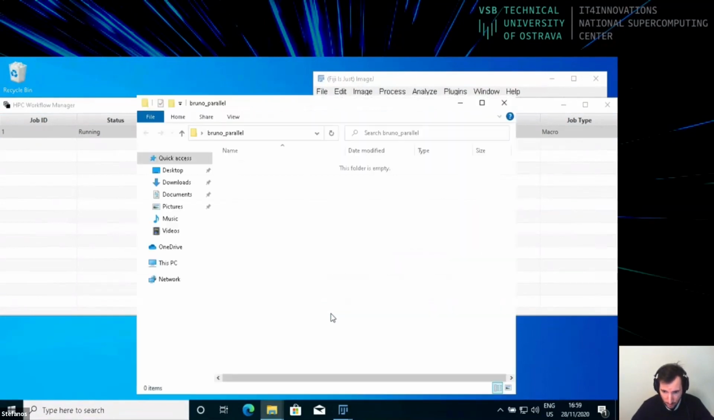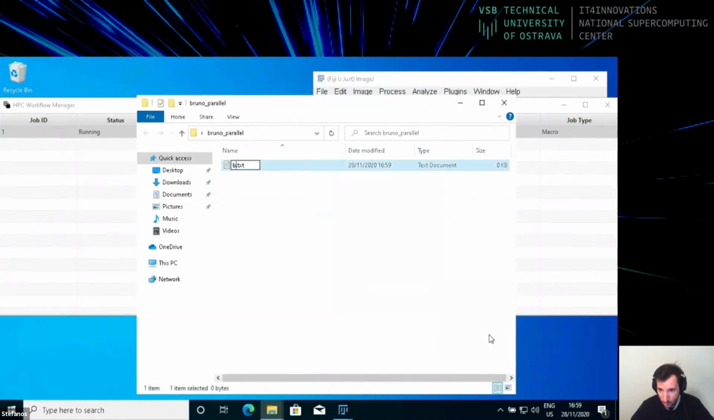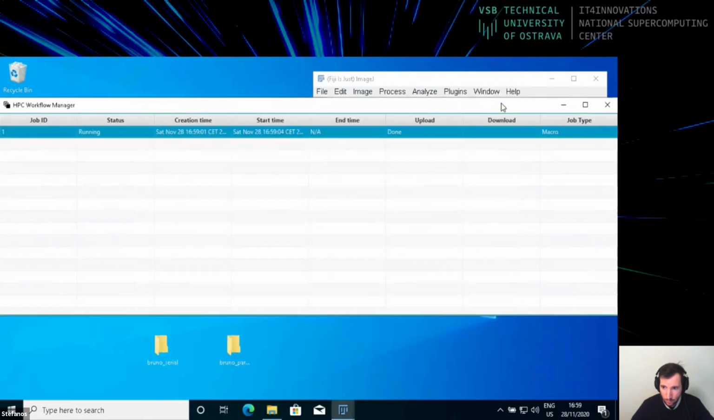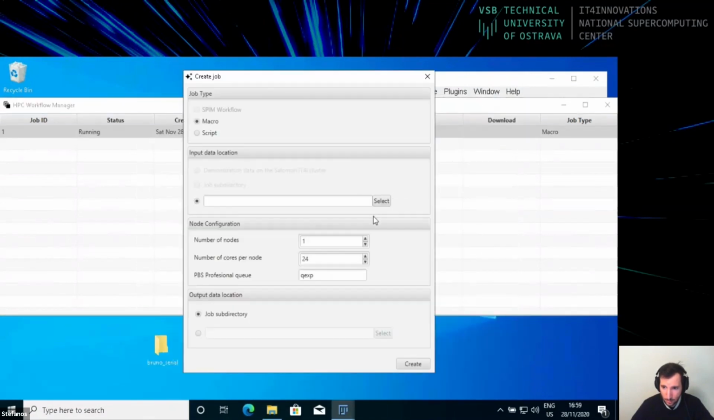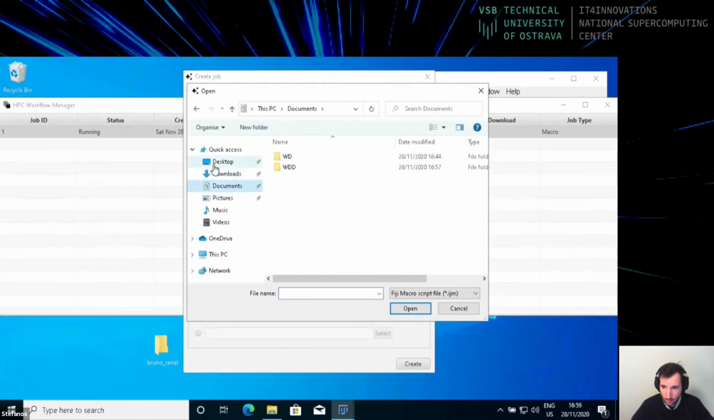So let's create an empty directory. I'm going to call this Bruno Parallel because this is the parallel version. And I'm going to create the empty macro file, and I will call it Bruno Parallel.ijm. And I'm going to create a new job, specify the blank macro file in the Bruno Parallel directory just created. So this one.